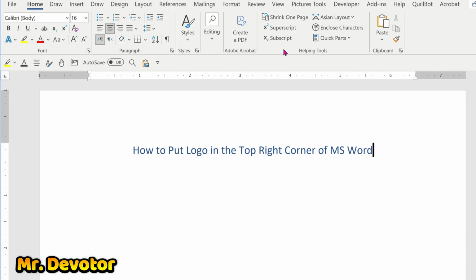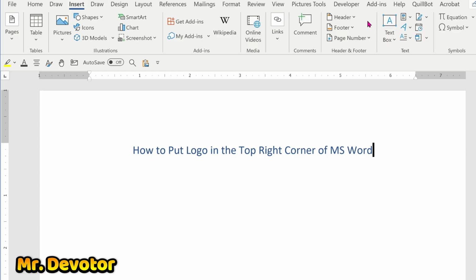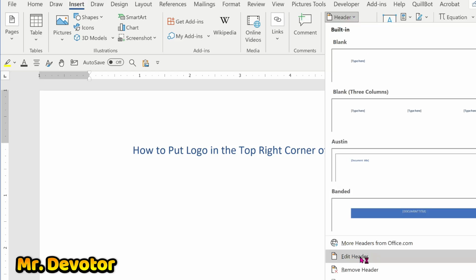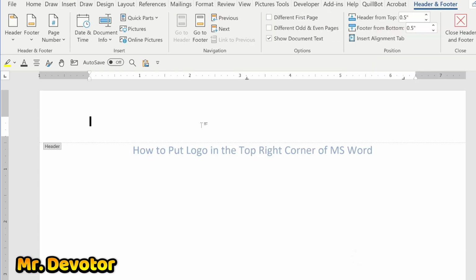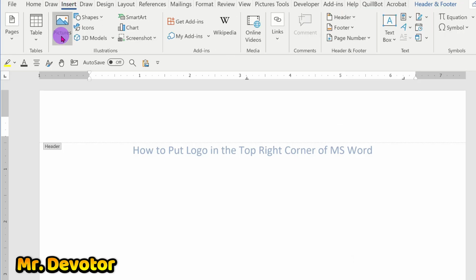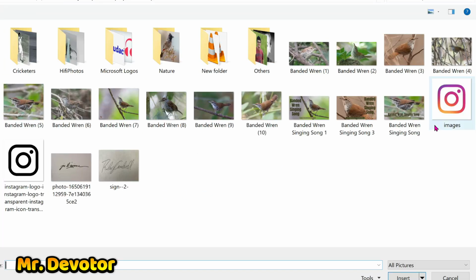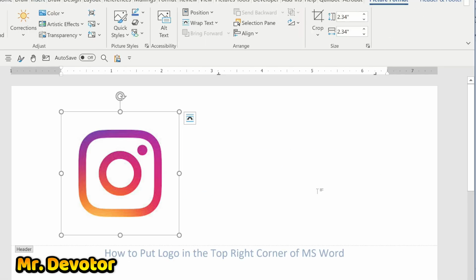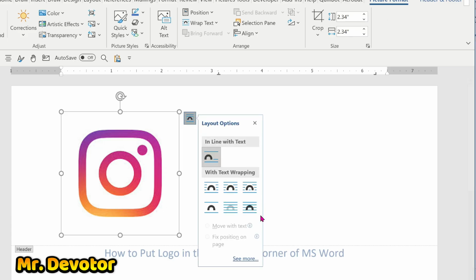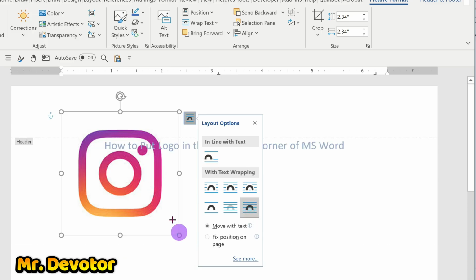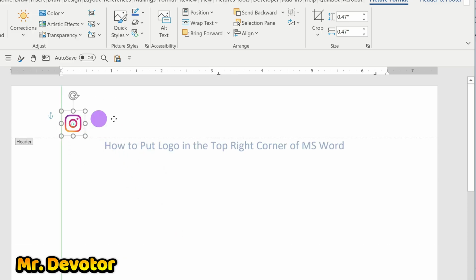So for this, you need to click on Insert, click on Header, and click on Edit Header. Your header section will be activated. Now again go to Insert, click on Picture, click on This Device, and select the logo from your computer. Now click on Layout Options and click on In Front of Text. Now you can resize it and move it anywhere on the header section.